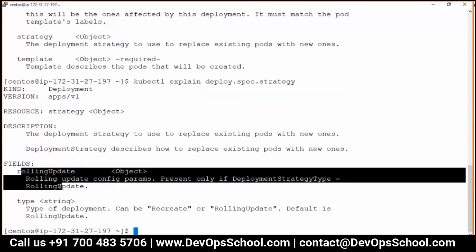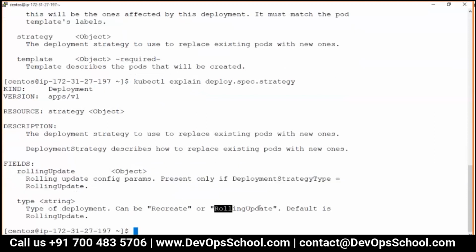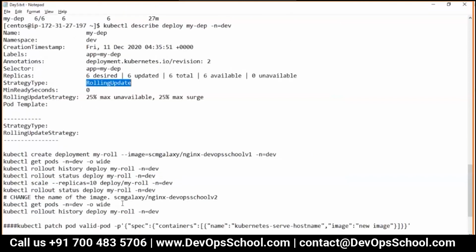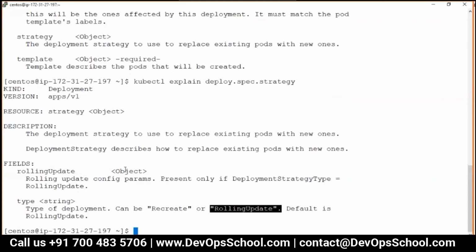What is the strategy? Please understand this. This is a rollout strategy. The deployment strategy to use to replace existing pod. So can you check the strategy? What is the strategy? See here. Strategy type, rolling update. Okay, here you have a rolling update.